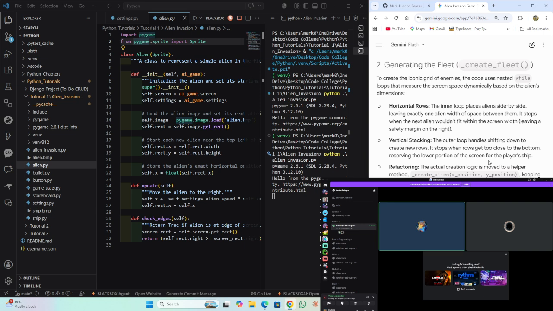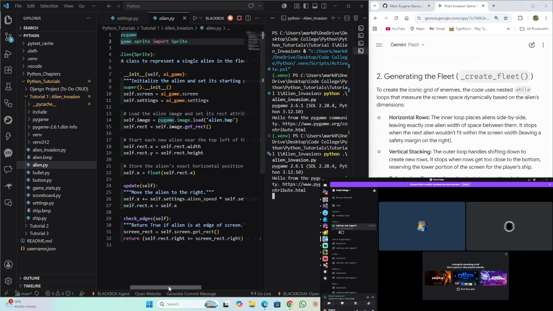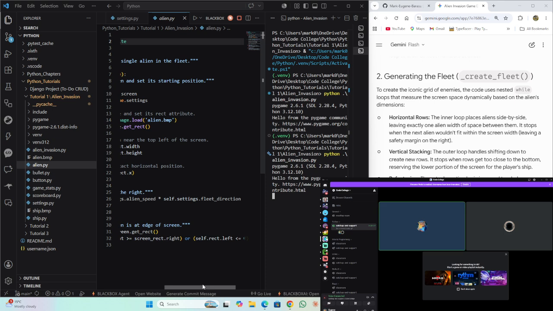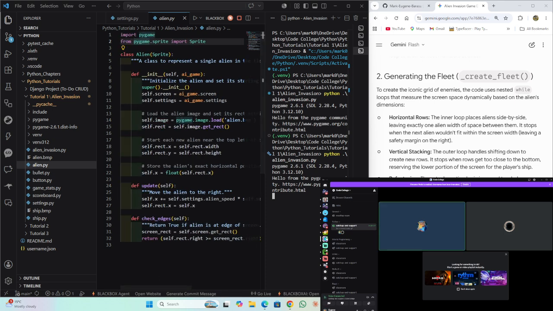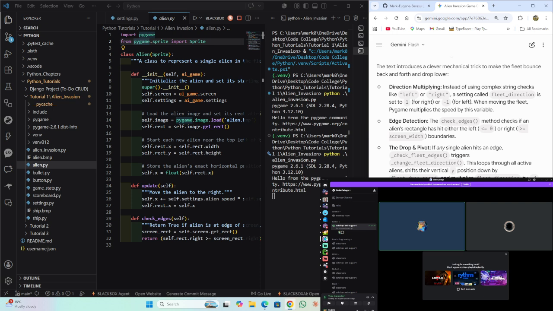Okay, we have generating the fleet. This right here is a method that allows us to generate the fleet. The fleet is the fleet of aliens. So that is what is happening here. And we also have the fleet movement logic. The fleet movement logic has also been implemented in the Python, and we have it here as well.